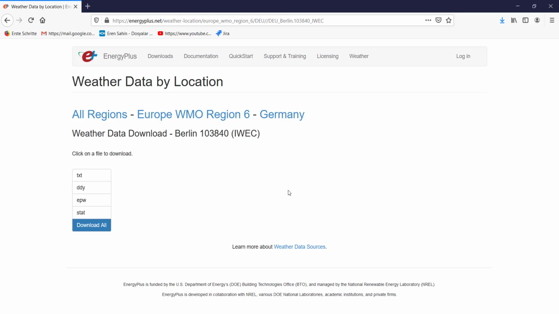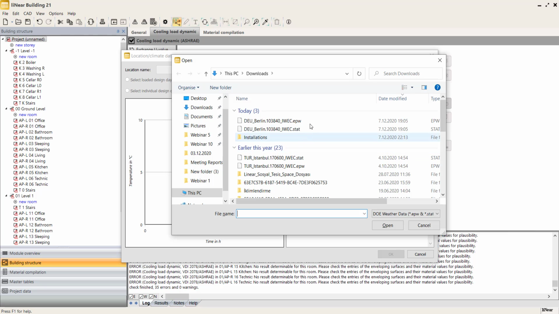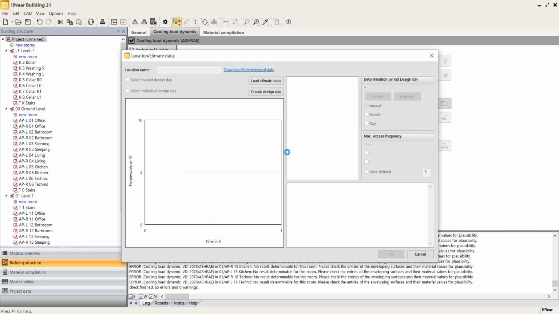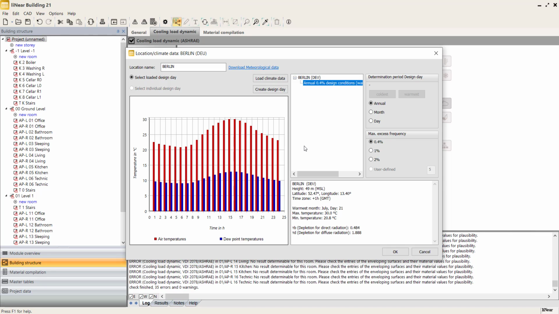After we download these values, to transfer these values to linear building, we go back to linear building and select load climate data command. And then in here, we select our file, and when we insert this into our project, you see we can set up our design day.